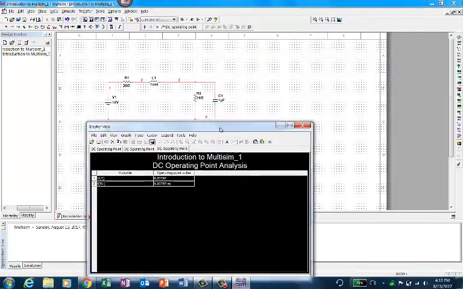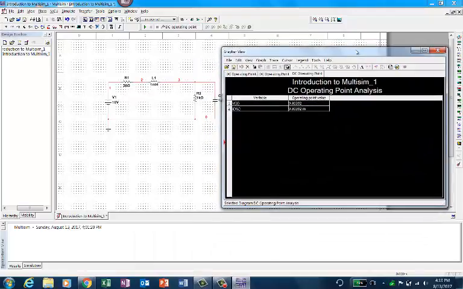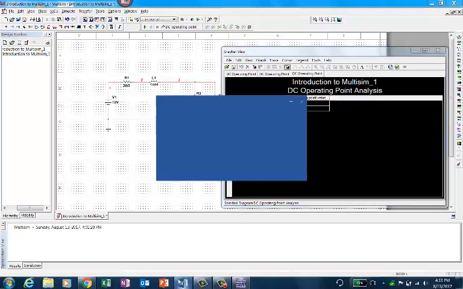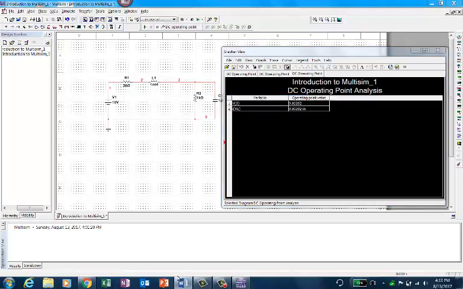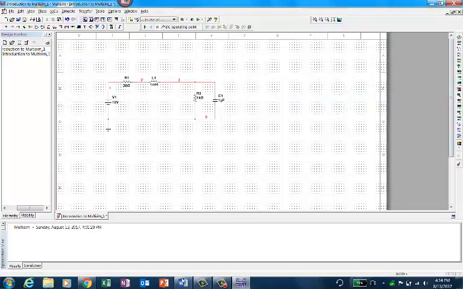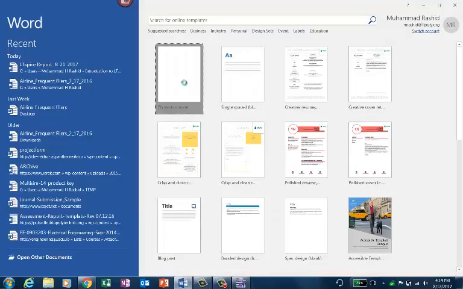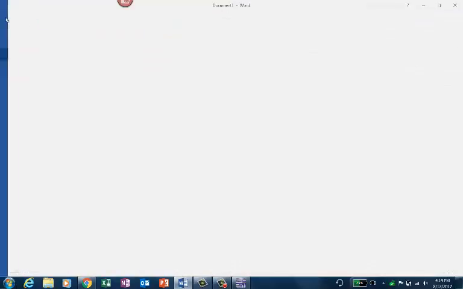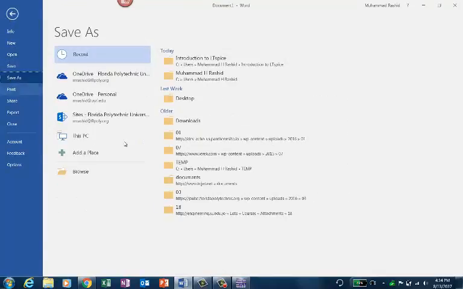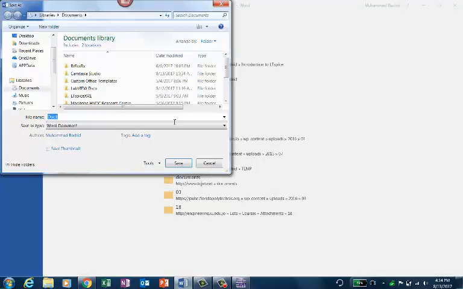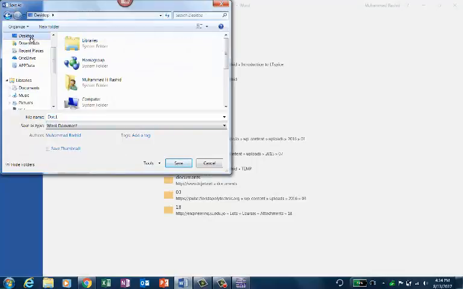Now the question comes: can we import it to our schematic, to a Word document? Let us say you create a Word document, can I import them to my Word document? This is also something to know. Let me give you a name: Word document, file, save as, browse to my PC, somewhere on my desktop.